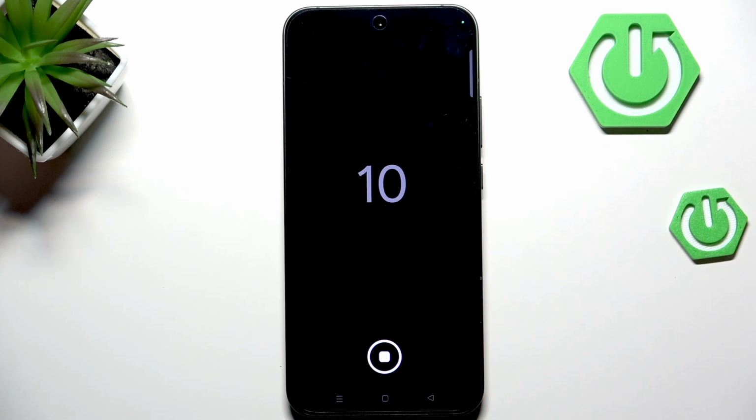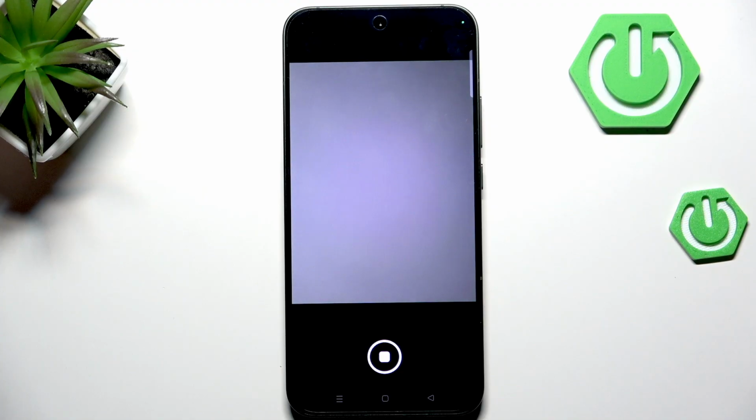So all we have to do is to simply tap on it, and now your device will count down from 10 or 3, depending on which option you've chosen, of course, and after that time it will simply take a photo. Alright.